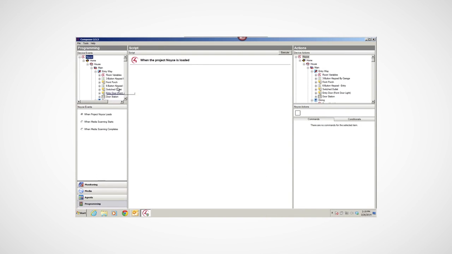In the Device Events pane on the left side, I'm going to select Timer. I'll scroll down, select the timer I just created, Occupancy, and then check When Timer Occupancy Expires. The script When Timer Occupancy Expires appears in the script pane. I want to tell the system what I want it to do when the timer expires. In this case, I want the light to go off in the room.